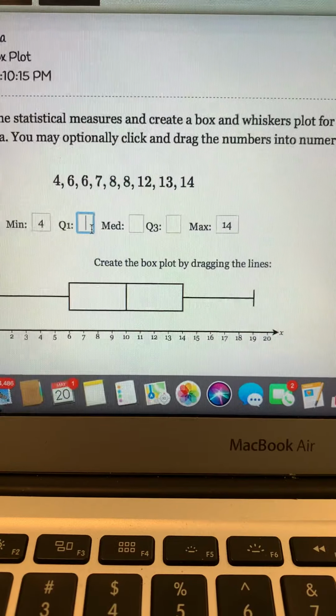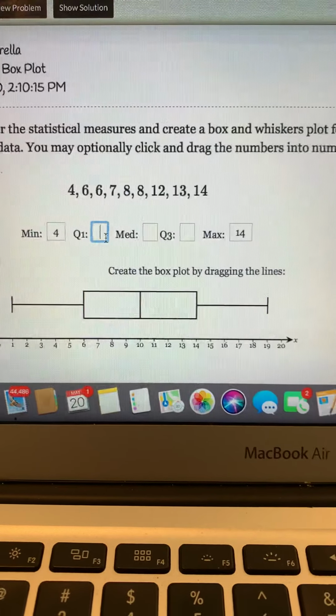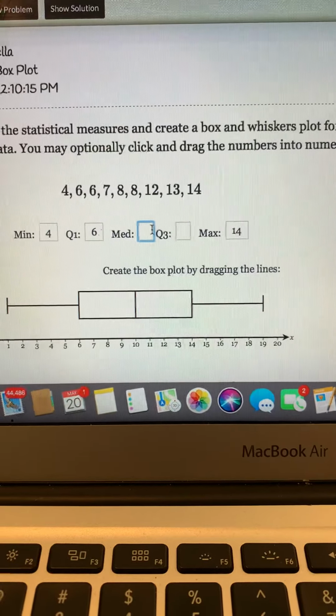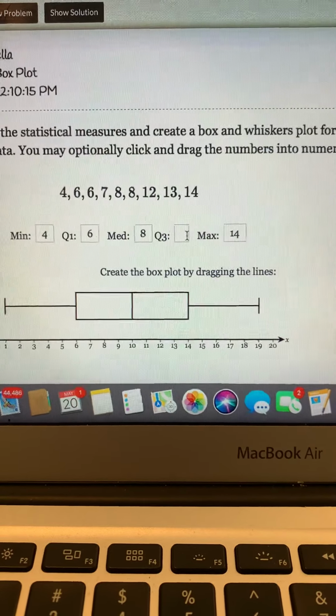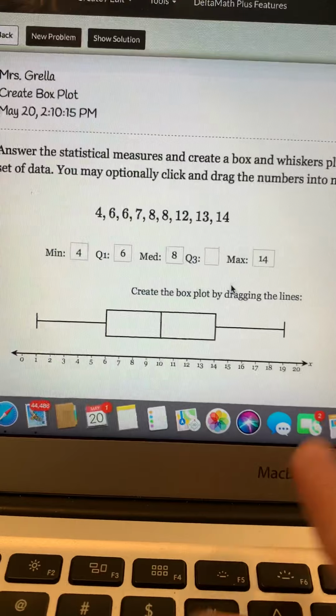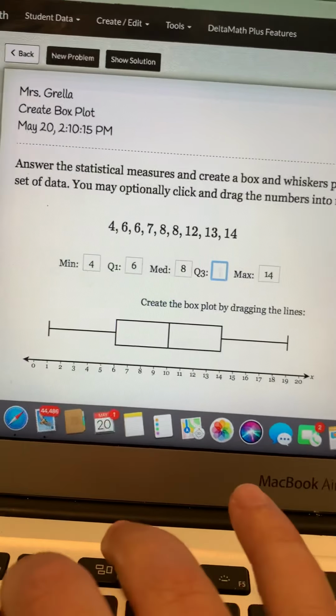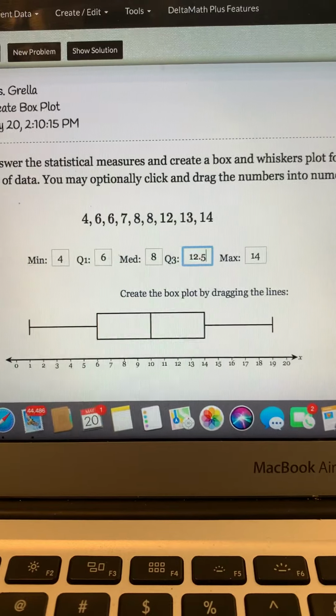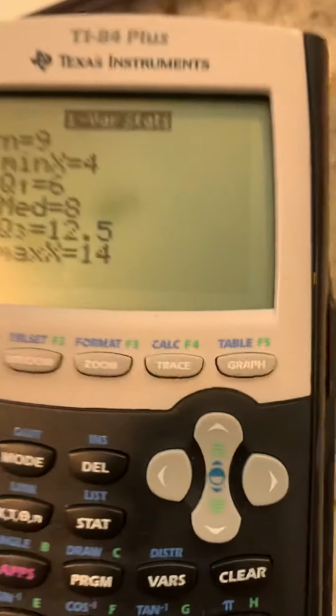All right, so it said minimum X is 4, so I have that already. It said Q1 is 6, so I'm going to put a 6 in there. Then my median was 8, so I'm going to put the 8 in. And then Q3 was 12.5. That's fine. If it's a decimal, no big deal. All right, and then my max was 14. So I have those values from my calculator.